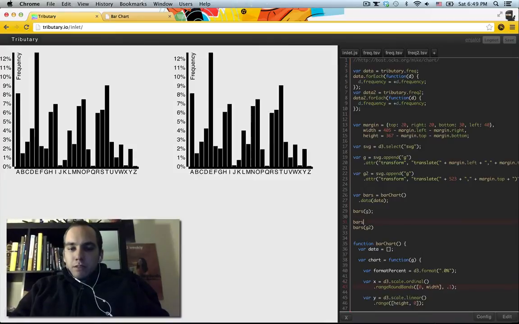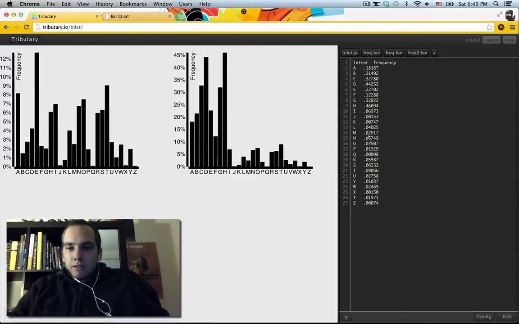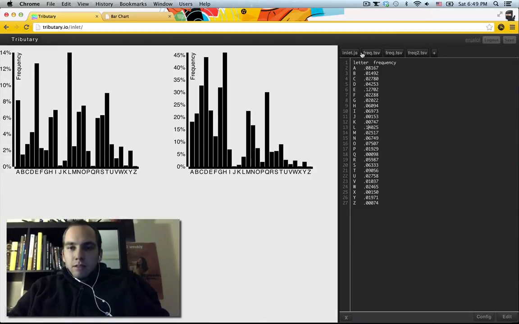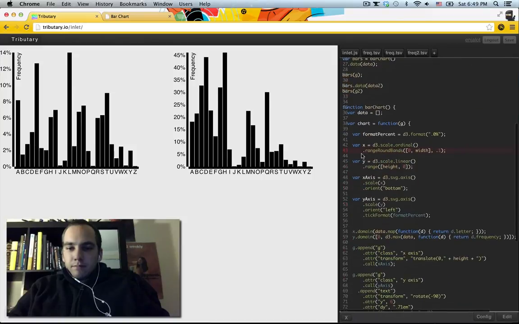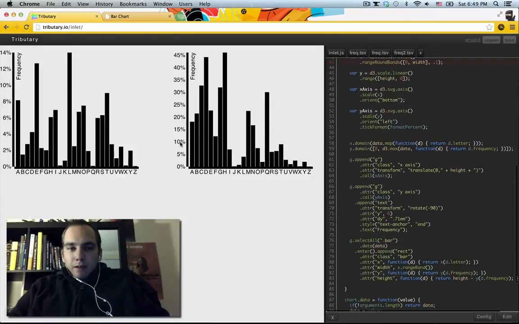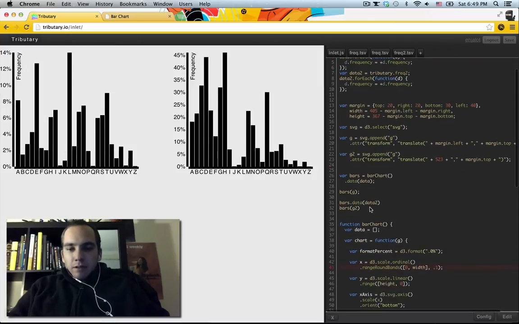But before we call the second one, we can do data2, and now we have this data set. So if we change the number here, you can see that. Or if we change the number here, see it there. Now we have two different data sets, same code.